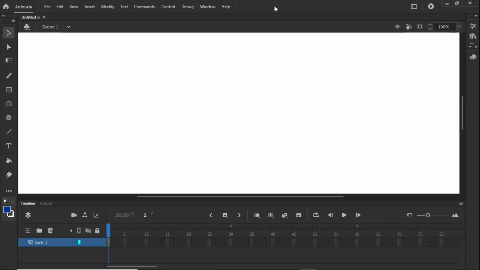Hello, today we're going to start creating shape tweens in Adobe Animate. Remember that a shape tween creates all the in-between frames between one shape and the other. That's why it's called a tween, in between. What it does is take one shape, convert it into dots, and change the shape into another one by moving those dots and creating all the frames in between.